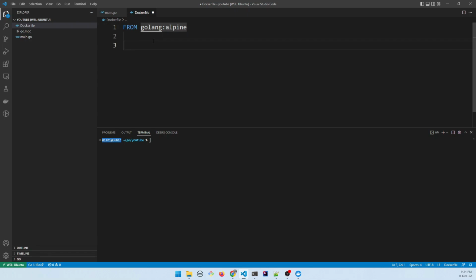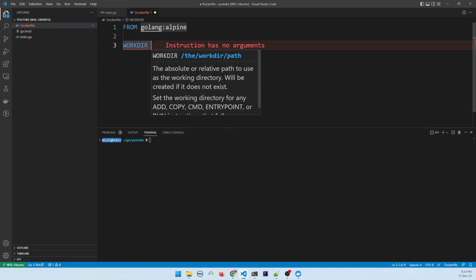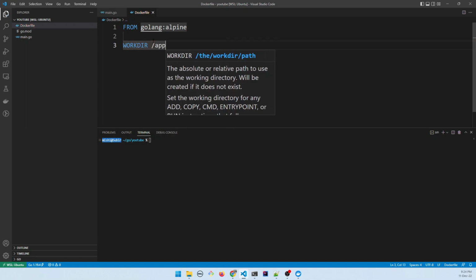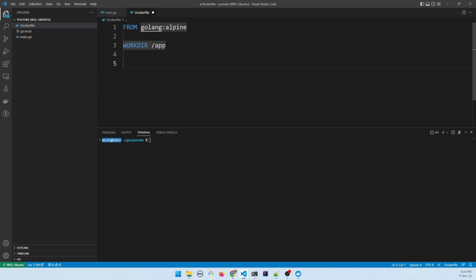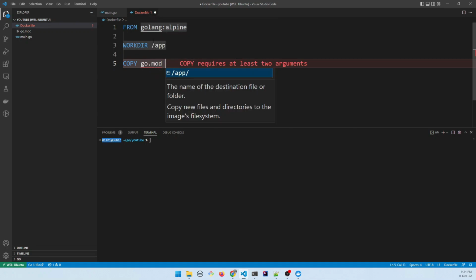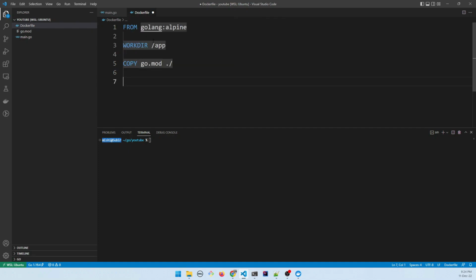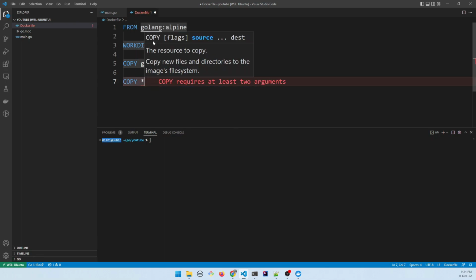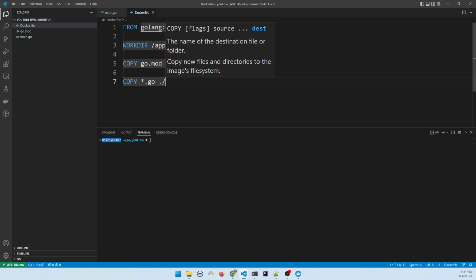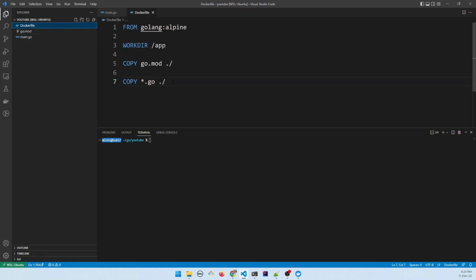Now we need to first create a directory where the compilation would happen. So WORKDIR, and then we'll say /app. Next would be to copy the go.mod file. Usually we copy both go.mod and go.sum, but in our case we don't have any go.sum file because we don't have any third-party dependencies, so it's really easy. And then we'll also copy all the go files to our app folder, right? We have only one go file, so that should be sufficient.